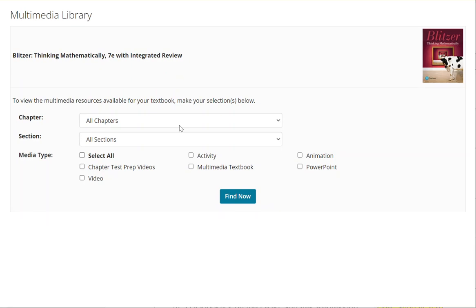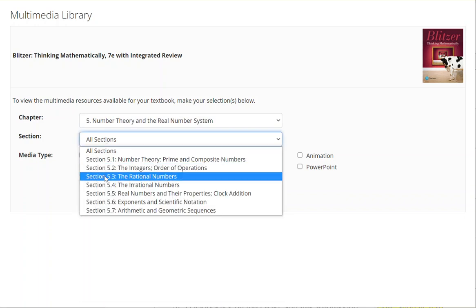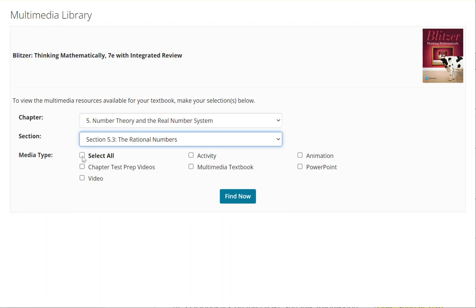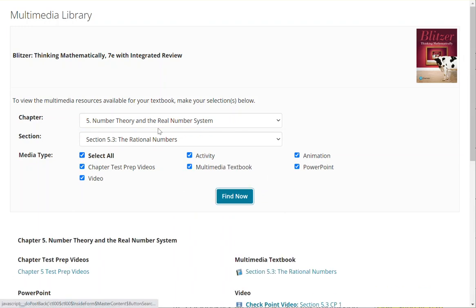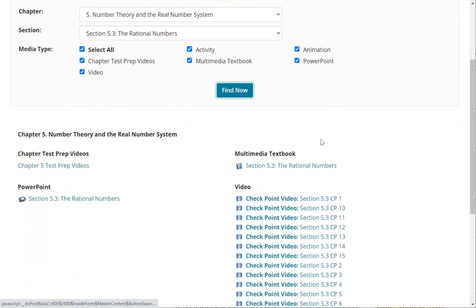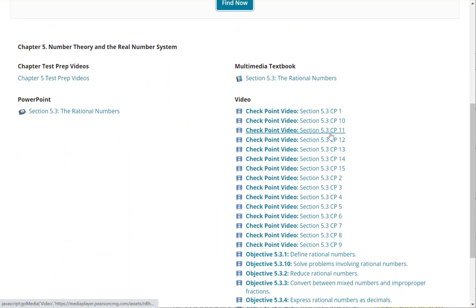Multimedia library. So as you're working through MyLab and doing your assignments, you're going to see a lot of these resources, but you can always go to the multimedia library at any time and go, let's say, chapter 5. We want the resources for section 5.3. Let's select all. So these are the things that are available to you as part of having MyLab.